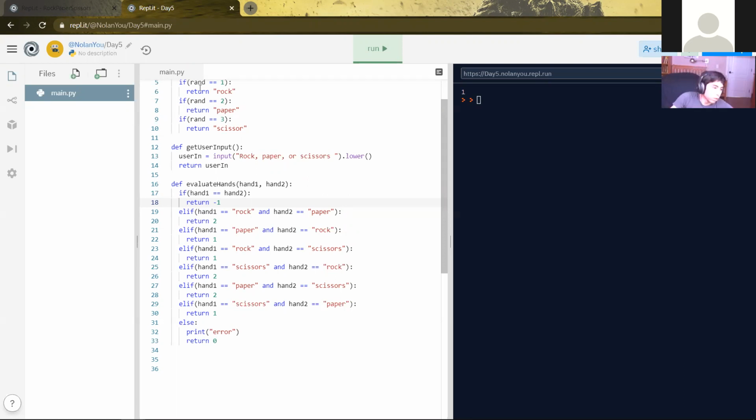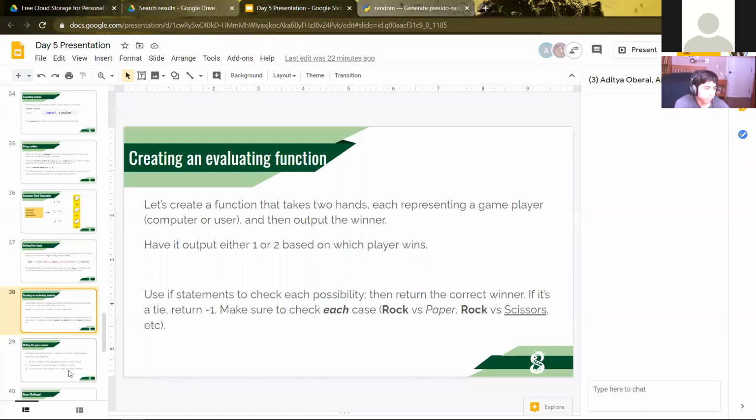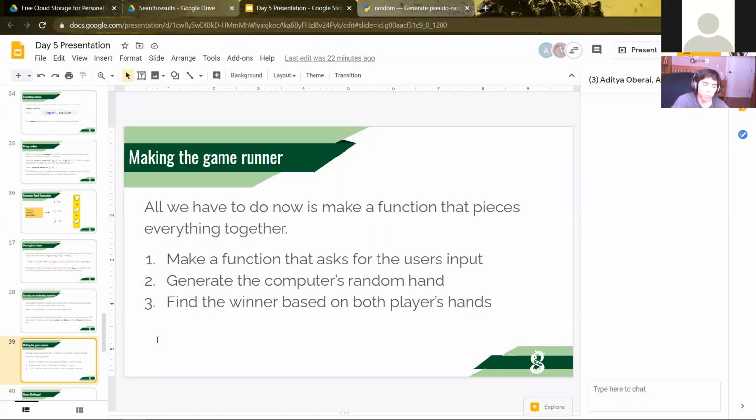Okay, so moving on, we need to tie this all together. So let's go back to the presentation. We need to make a game runner. We need to make a function that pieces everything together. It first makes a function that asks for the user's input. We got that. Second, we need to generate the computer's random hand. Third, we need to find the winner based on both players' hands.